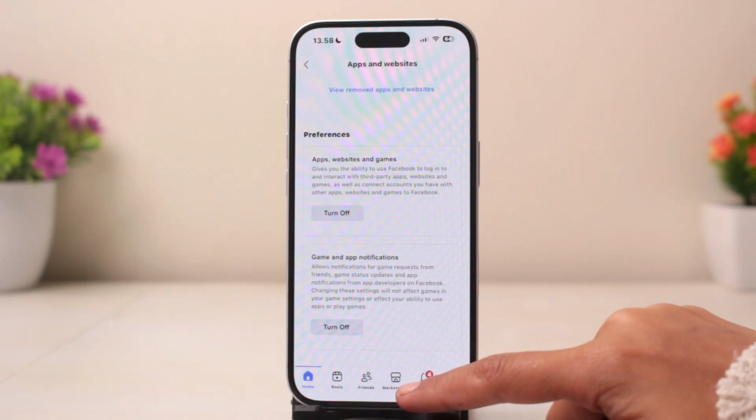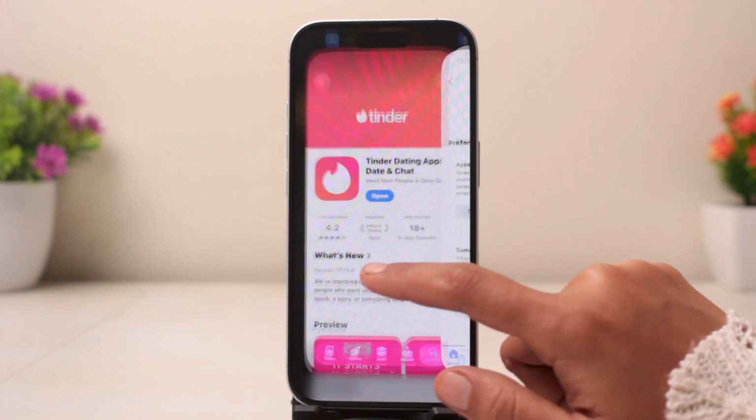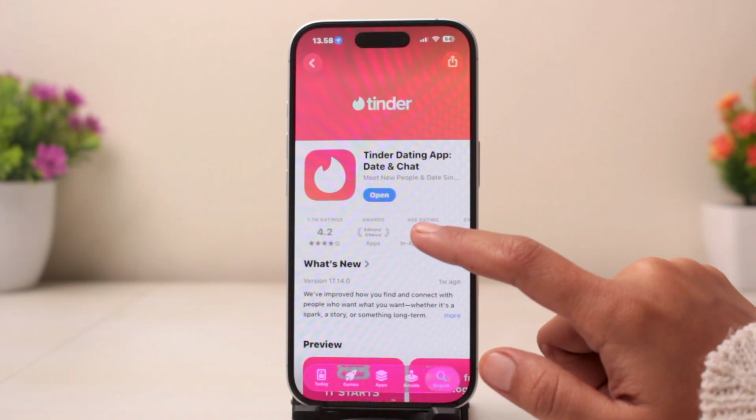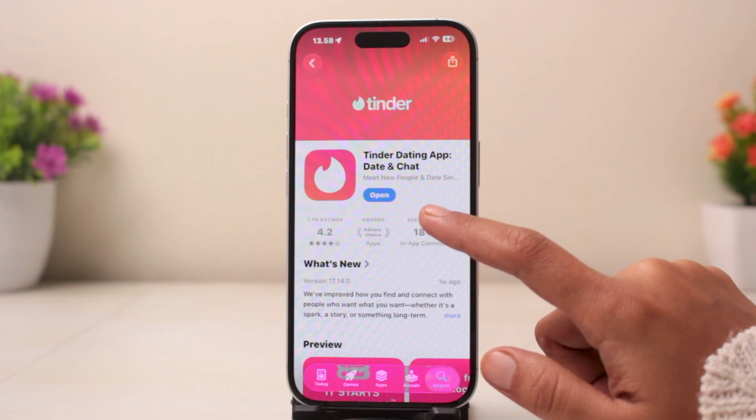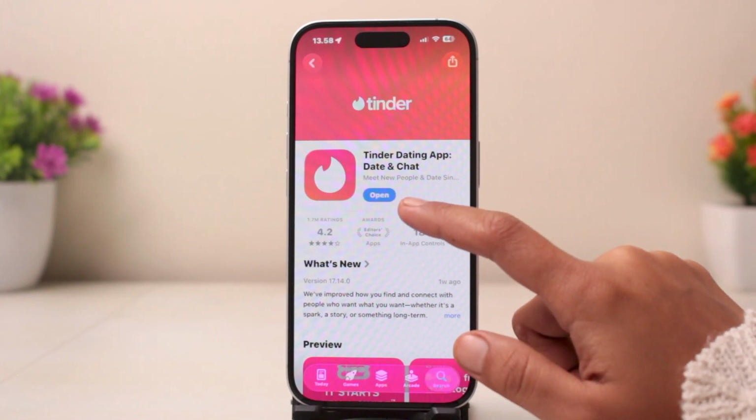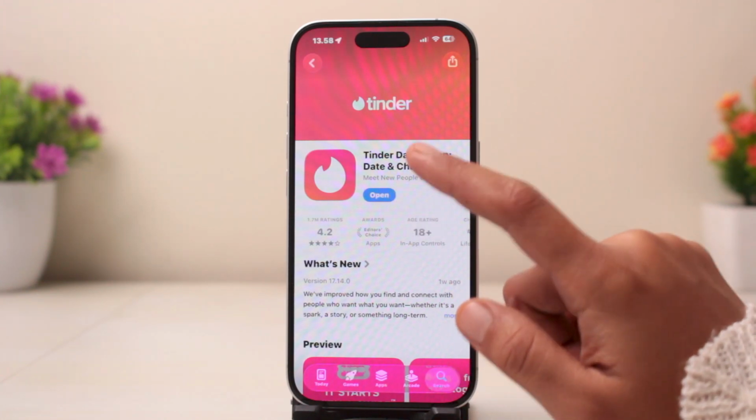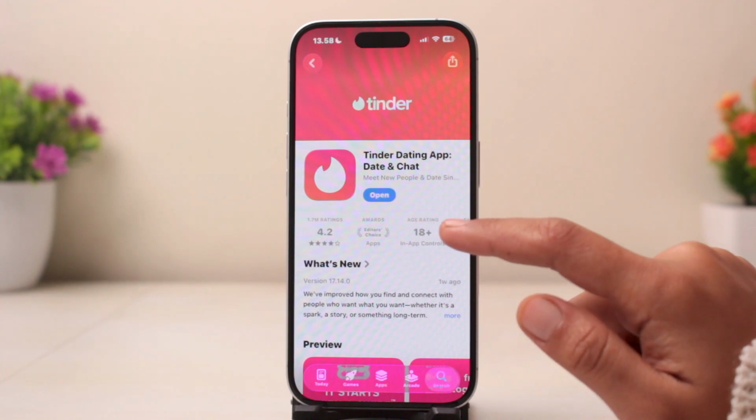Now the next thing you can do is go to your Google Play Store or App Store and make sure that you are using the latest version. Or if you see an update option available here, just tap on update to get the latest version.